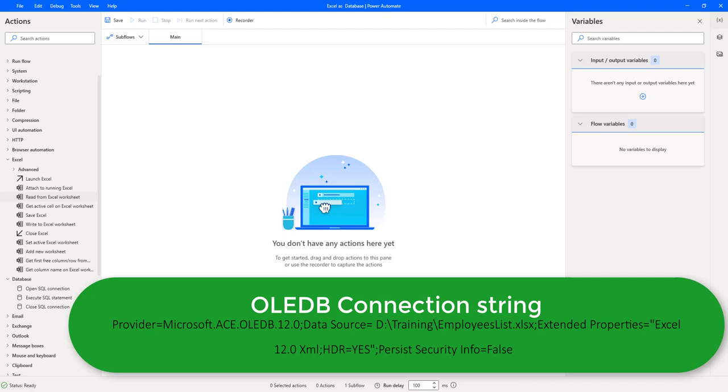When persist security info equals false, the security sensitive information such as password is not returned as part of the connection, even if the connection is open or has been open. If you are going to set persist security info equal to true, Windows will remember the password specified in the connection string. All right, this is all about the OLEDB.